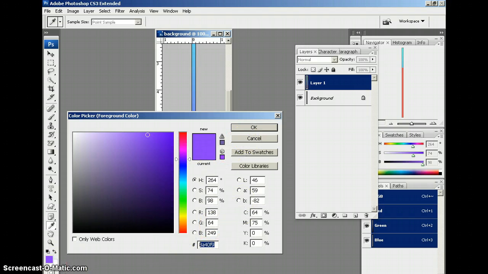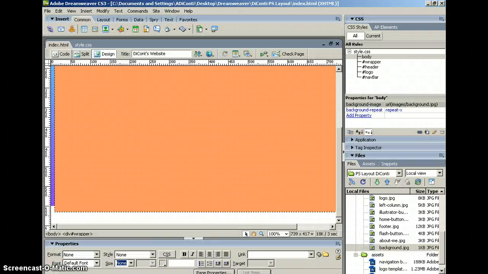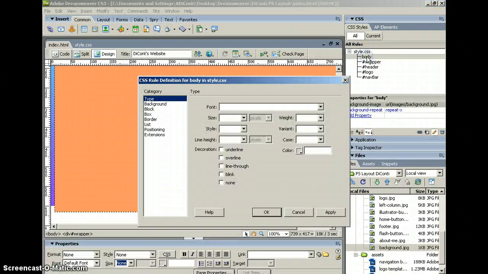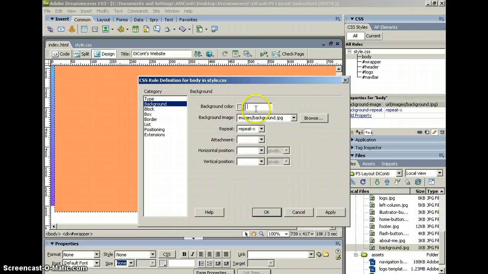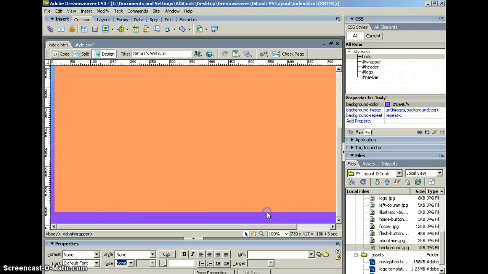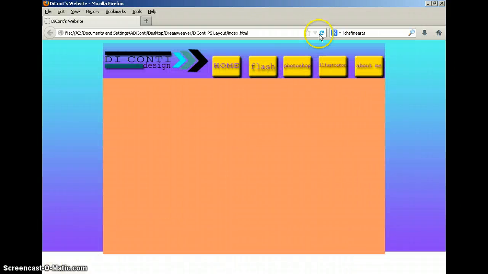and Control C again, and then I'm going to go into the body, background, and I'm going to copy the background color, Control V. Don't forget that hashtag symbol. Okay, and there it is. Apply, click OK, and let's see how that looks.